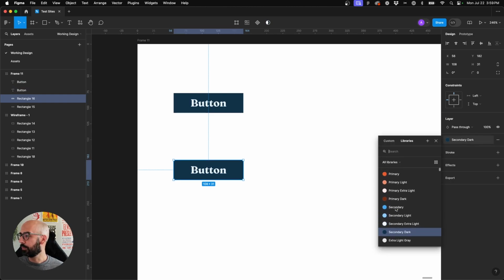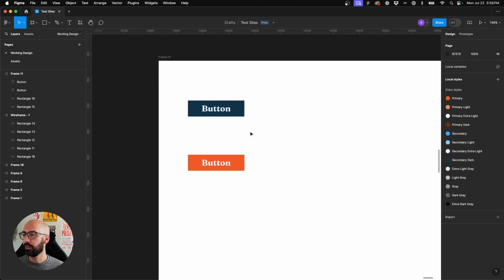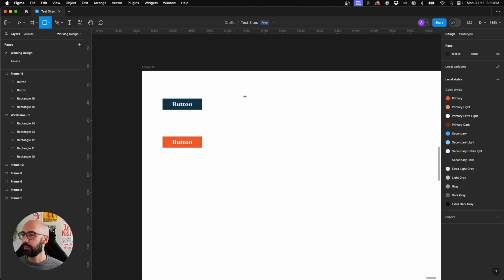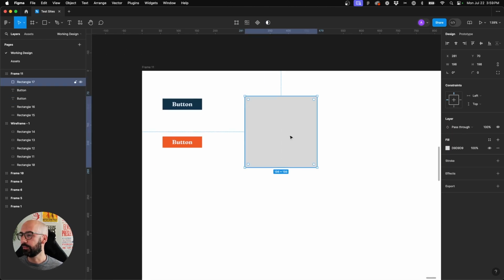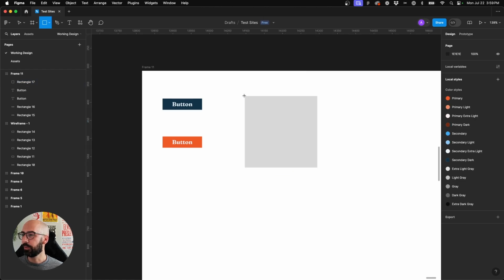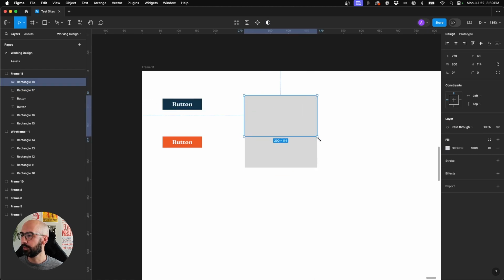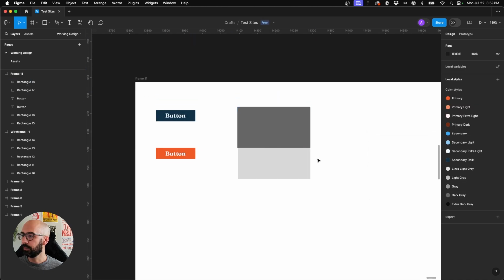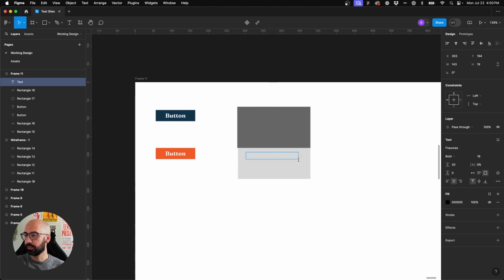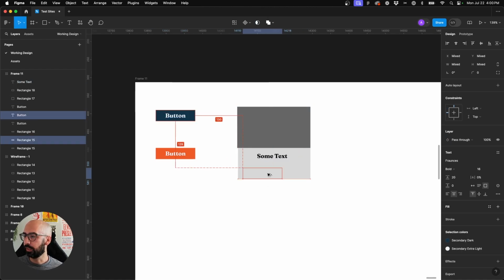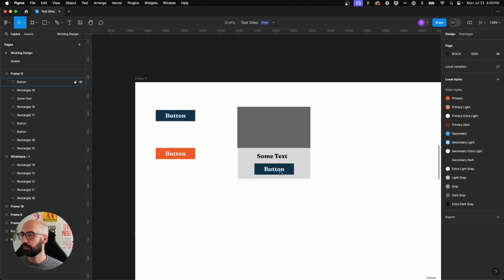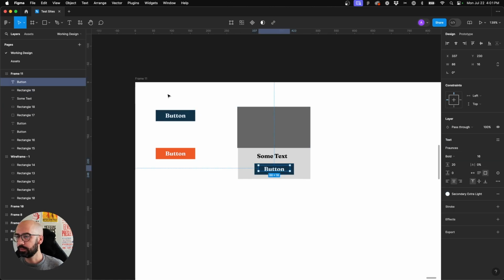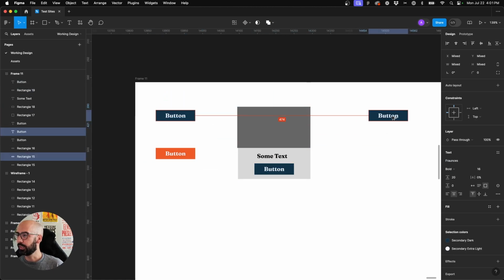this button I want as the primary color, and then say I'm also creating a card style where we've maybe got an image here at the top that will just put a dark gray fill, and then some text and also a button. Holding option allows me to duplicate that button. All right, and then let's just, for the fun of it, go ahead and duplicate another button over here.